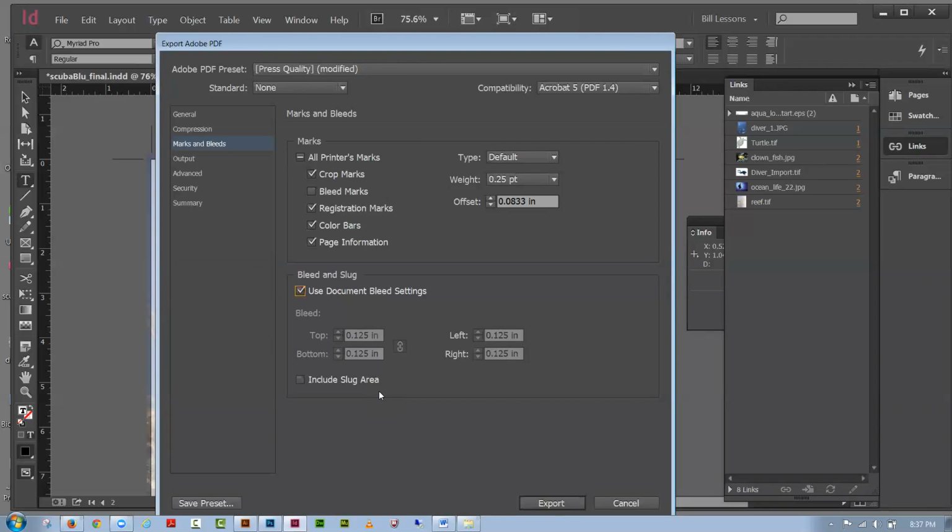Mine are 0.125 inch because that's pretty much what you generally use. You don't always use that. It could be different. They could vary. But most of the time, you're going to find that 0.125 is pretty much a standard. Now, what's a slug area? I don't know whether you know what a slug area is or not. That's where all the printer's marks and stuff go, right? Right. So if you include the slug area, and in my document I actually did include a slug area, your marks will show up.